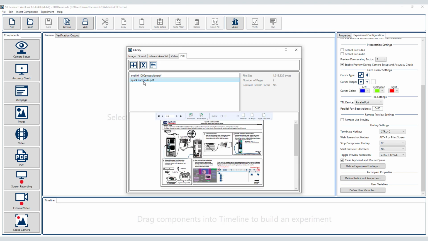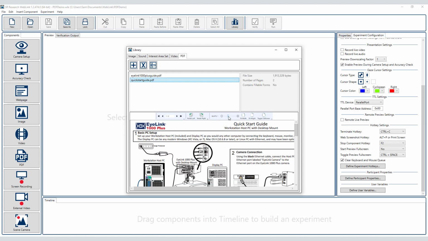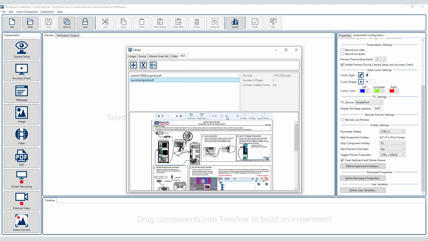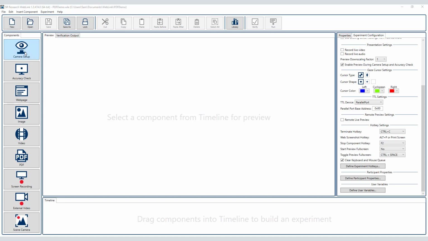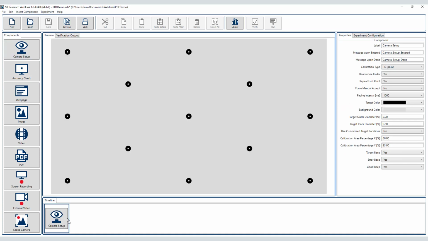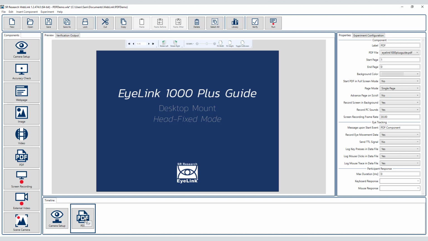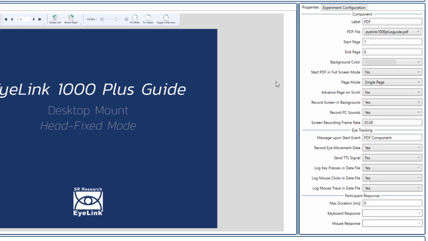I'm going to use WebLink to record participants' gaze while they read a couple of our PDF guides. For the analysis, I'm just interested in how long people spend looking at the figures compared to reading the text. First, we drag a camera setup component to the timeline. I'm going to keep the default settings for now. Then we drag a PDF component to the timeline.